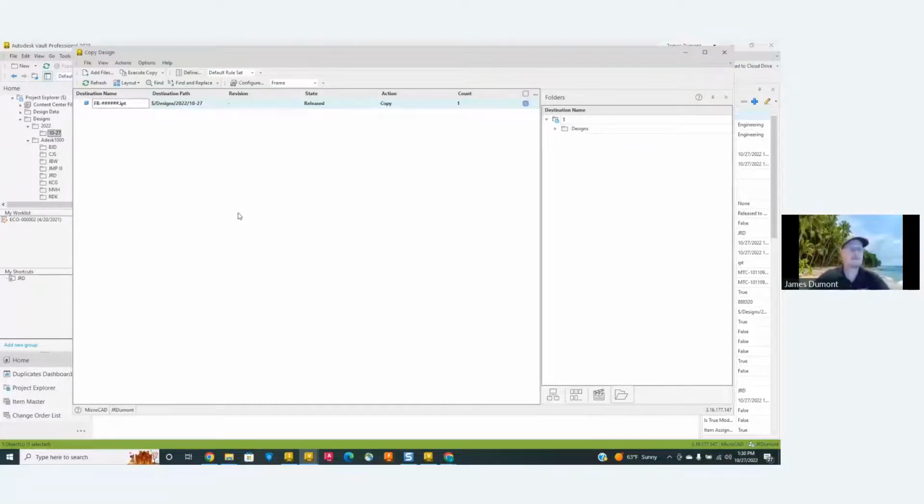I copy the model, I get the drawing, everything looks good, but I still have to edit those properties to clear them out. So what we have the ability to do here is they're called rules or action rules. We can actually define those. So this is the default rule.